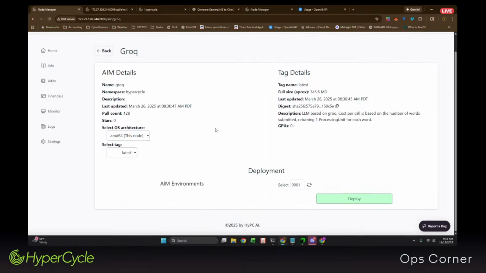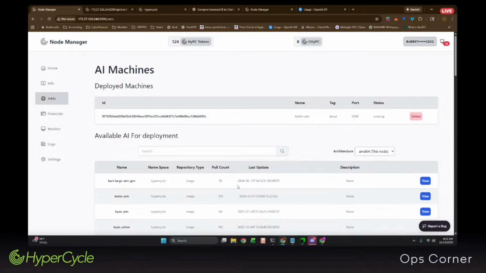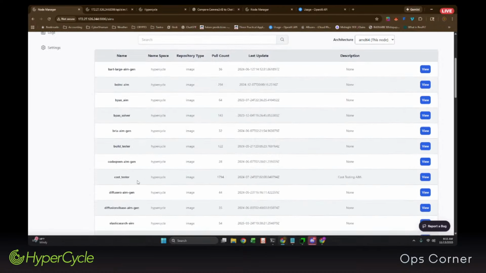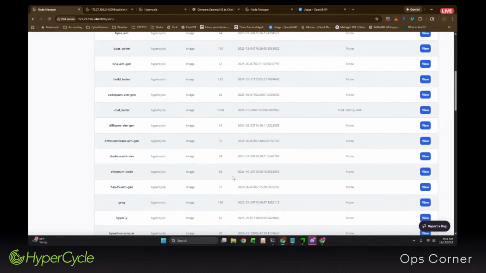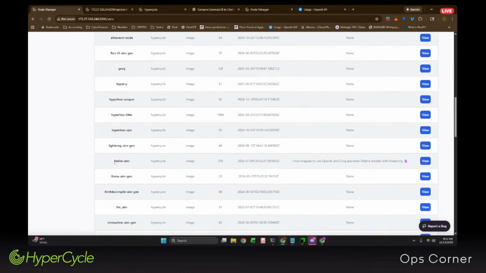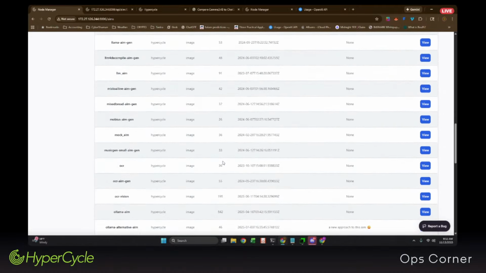Has it had any pools yet, Raymond? Is it being used? It has 128 pools. So it has been used. Yeah, you can see all the pool counts here. Like buoyancy AIM 294, cost tester a bunch for testing. Grok has 128, HyperY 61, the Tiller almost 2,000 pools. The LiteLLM AIM quite a few. Quite a bit of usage across those guys.